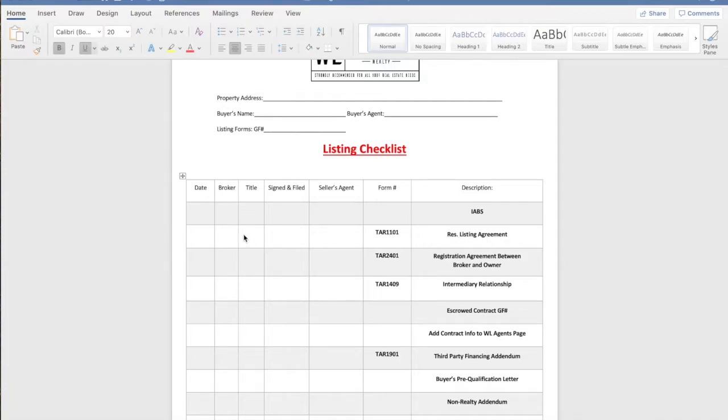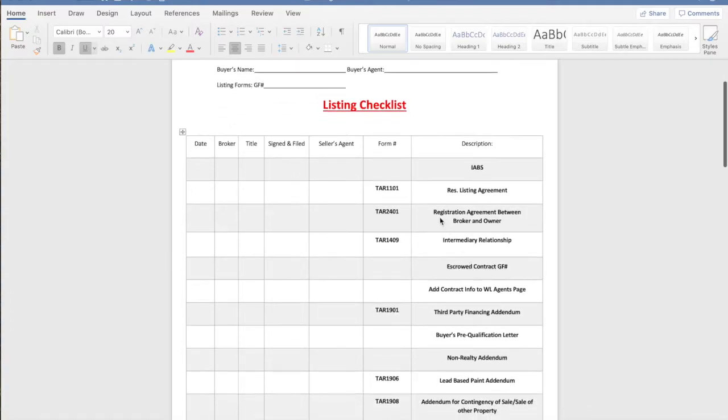This needs to be filled out. What day did you do it? Boom, did I put it in the Google Drive? Yes, that doesn't necessarily need to go to title, so on and so forth. So, registration agreement between broker and owner. This is a little bit of a different form that you may not have used before.